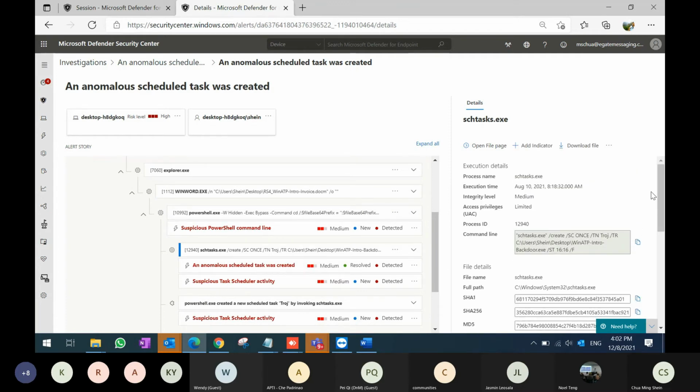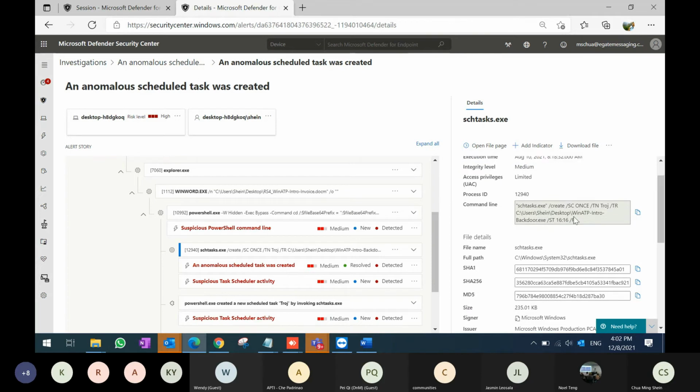You will list out in details. Okay, you see the command. Oh, you see something like this one: WinATP intro backdoor.exe. Something we think is not right really. Okay, and then from here we can also see that this path actually has this kind of file.